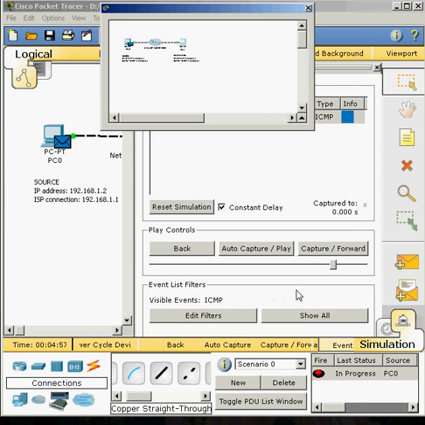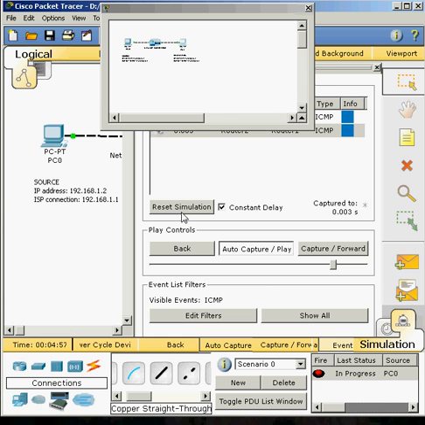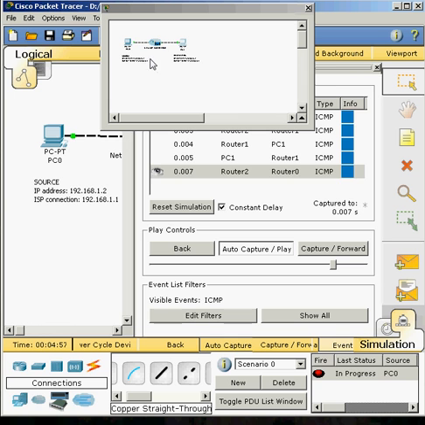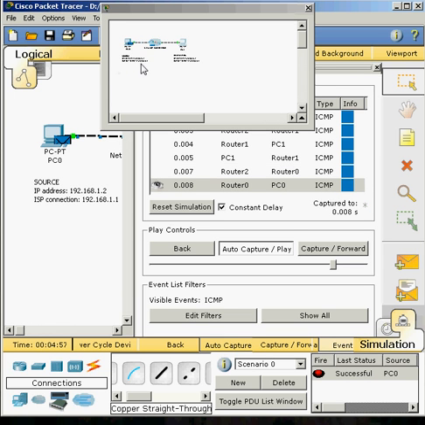Now I'll click the Auto Capture/Play button in the simulation panel window and observe the path that the packet travels to reach the destination. Okay, here we go. And it popped over to there, and it popped over to PC1, popped back to the router, and back to PC0.